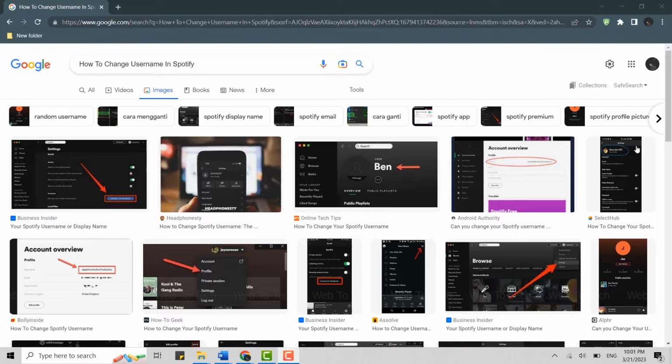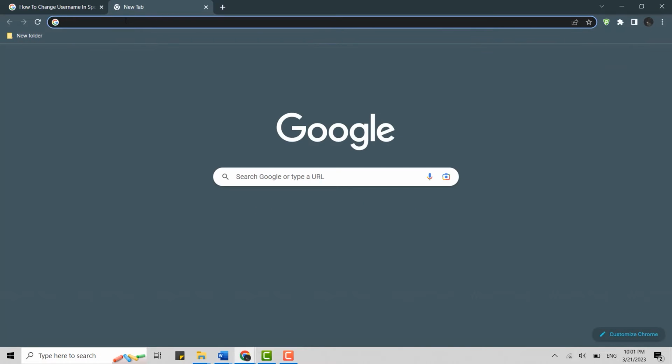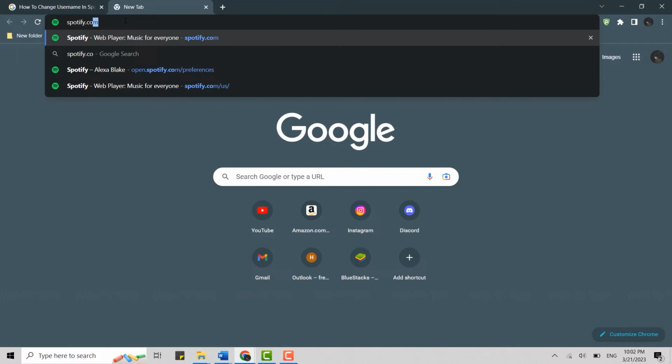Today, for this video of WebToTech, I will be showing you how to change Spotify username. So for that, first thing is you open the Spotify on the web browser. So open a Google browser on your PC, then click open new tab. There on the search bar, you type in spotify.com and press enter.